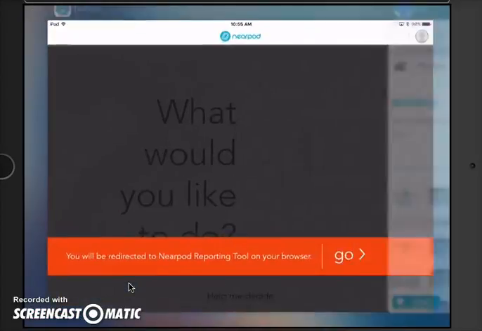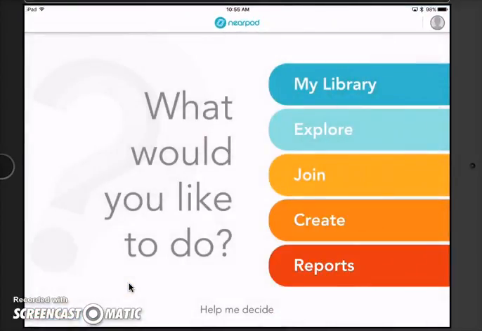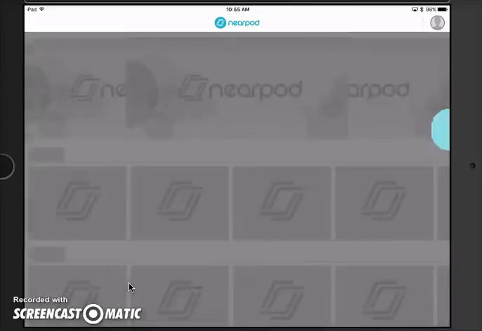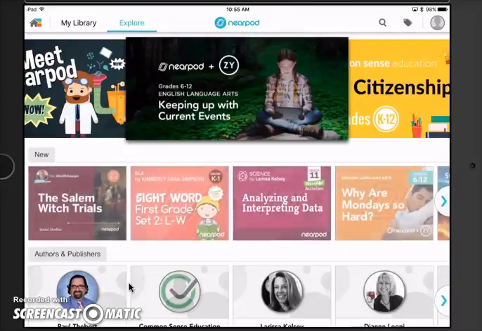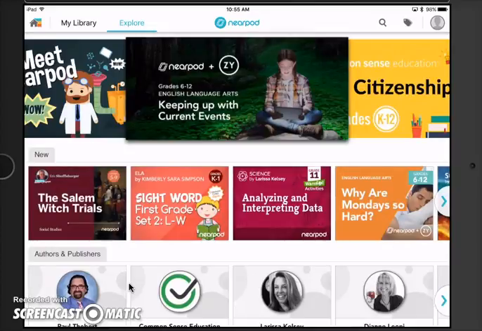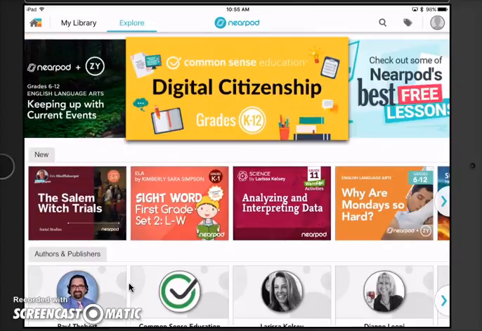Something else too that you want to keep in mind is that there may be times when you want to explore and see if there are any other NearPods out there that you could possibly use. When you go to explore, this will take you to the NearPod store where you can look through different NearPods that people have created. Some are free, some are paid for, so just keep that in mind.